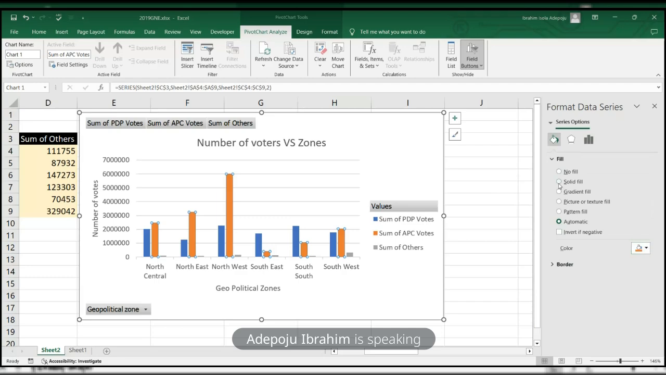You can use Solid Fill. Then you now change it to green so that it will go with the line of their party. So this is how we change it to green. You can see that all APC have changed to green.